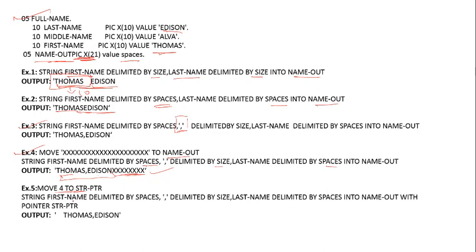There is string first name delimited by space, comma, delimited by size, last name delimited by space into name-out with pointer str-pointer. Its value is 4, so initially there will be 4 spaces. Okay, and then the first name Thomas will come, then delimited by comma, and then the last name Edison will come.